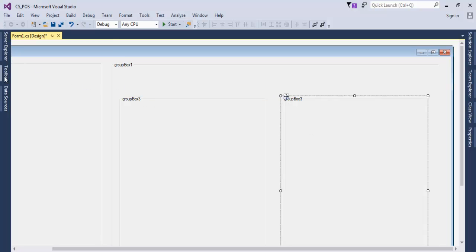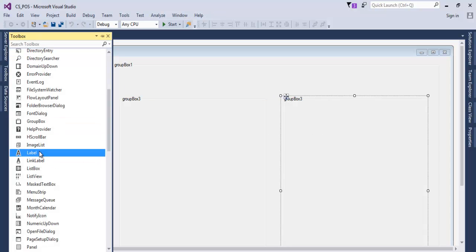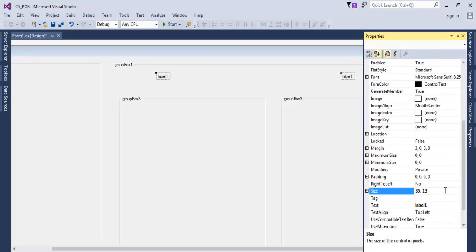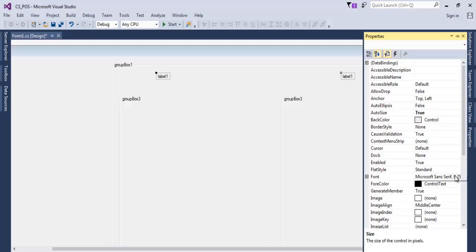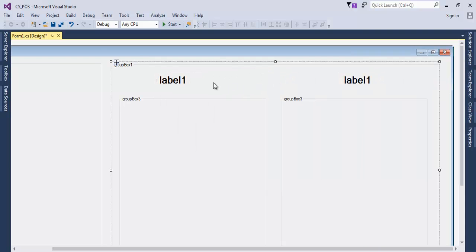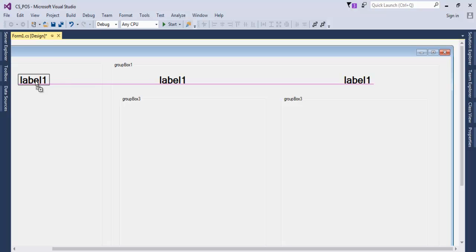Now we need some labels in place. One label here, another one here. Let's change the font size of both labels first. Let's change that to about maybe 18, maybe 20. Okay, that's fine. Copy this label, we need that here.